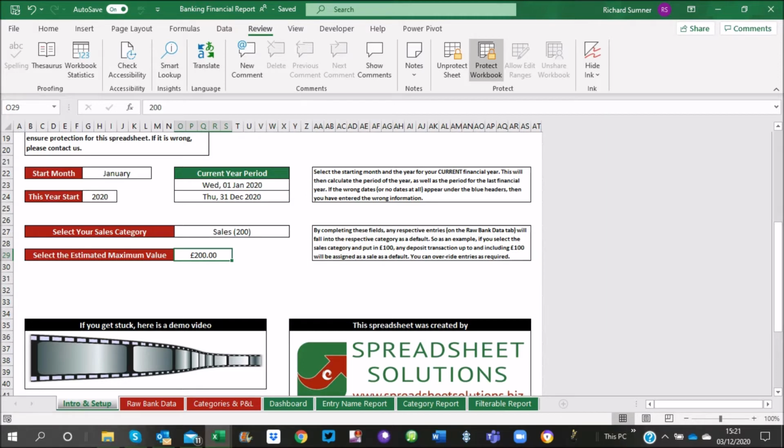What this is trying to do is do the bulk of them at once, so that there's less for you to actually go and fill in afterwards. So if you don't want to do that, if you've got all sorts of income coming in and it's not all sales, then take that out.